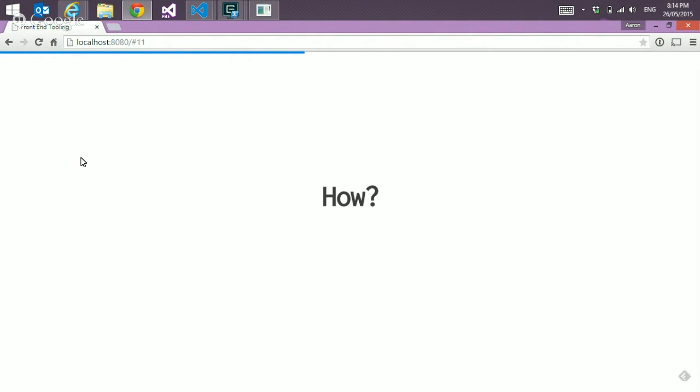Okay, so we've looked at where we get our dependencies. We looked at what we're going to be creating, but how are we actually going to get those dependencies into the application that we're creating and be able to serve something out?